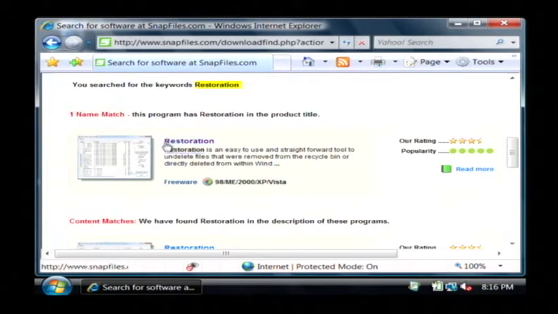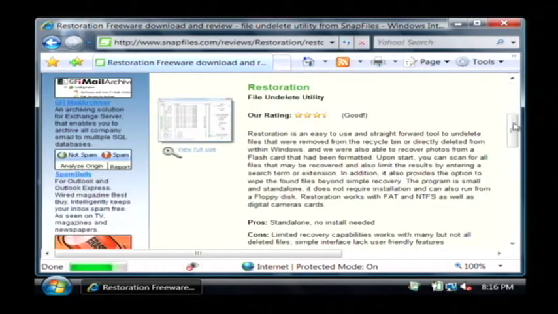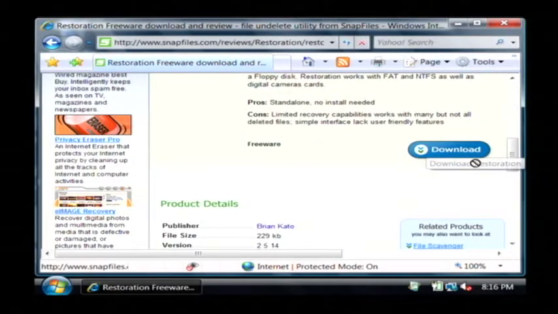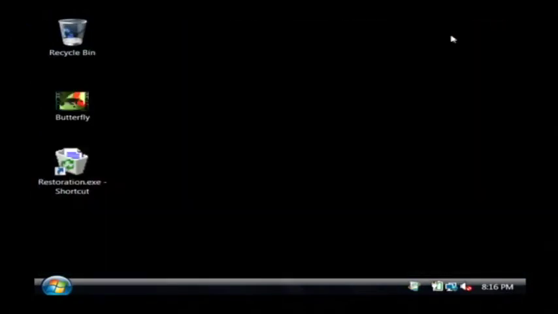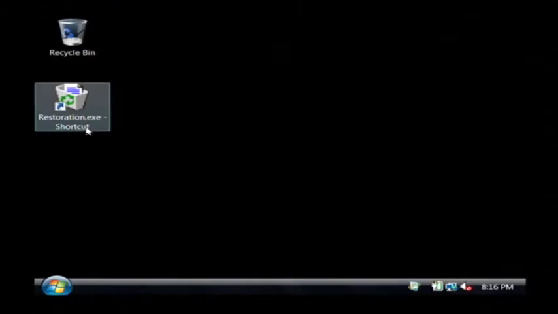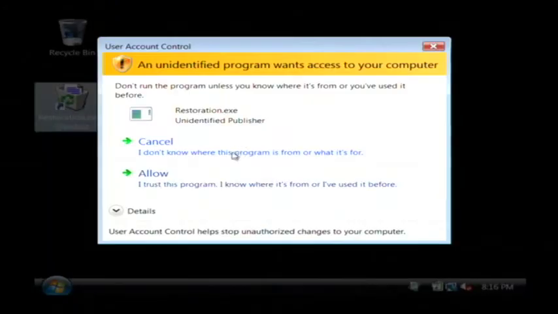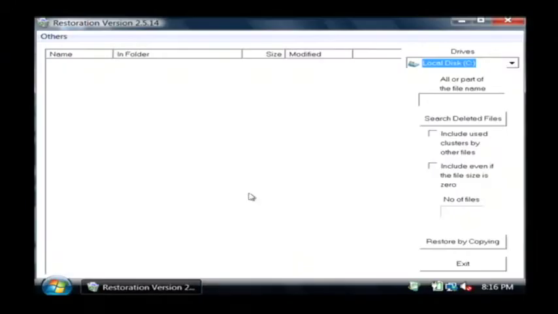Now, it's usually going to be the first result. Just click on restoration. It's a free program. Then scroll down and hit download. Now, I already have it downloaded and installed. So what I'm going to do is I'm going to delete this file permanently. It's going to verify that I want to permanently delete it. And then I'm going to run restoration as an administrator to show you how you can get that file back.